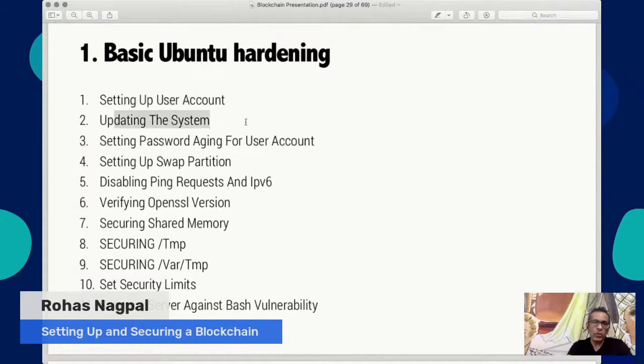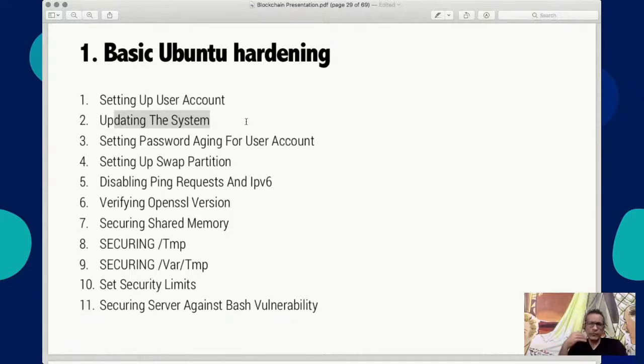Then obviously you need to make sure all the packages are updated, so your system does not have any outdated package, otherwise that could be very easy to hack. Then you set up password aging. Sorry, the meaning of that is after how much time people are forced to change their password.